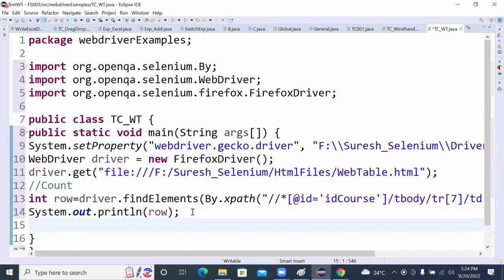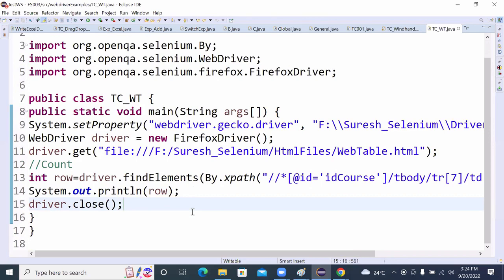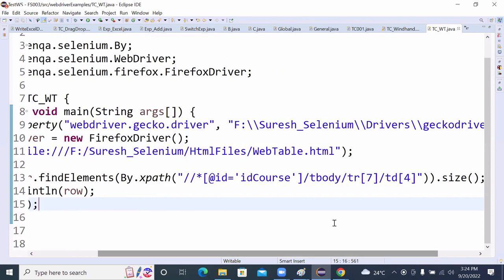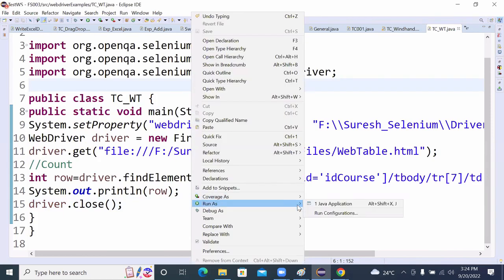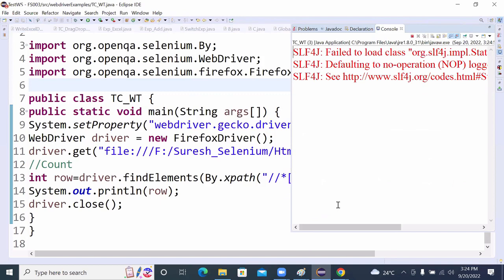So now here, let me run the program up to this particular step. Now we'll see what output it will provide. If I run this program, what is the row count it has to print? It needs to print the row count as 7. Okay. Let me run the program and see the output.